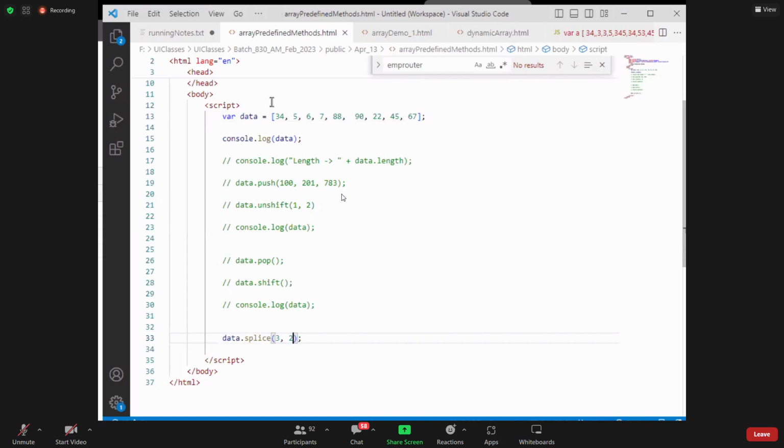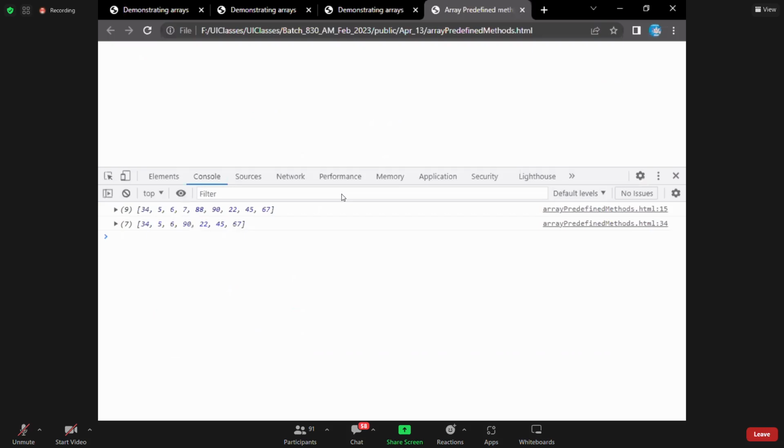What do you mean by this? This is the 0th position, 1, 2, and 3. From here, you need to start. How many values do I need to delete, boss? 2 values. So after that, 7 and 88 will be deleted. Now, when I save it and console this, come back and reload the page. Do you see 7 and 88 have been removed? So one thing we achieved is that we can delete more than one value wherever we want.